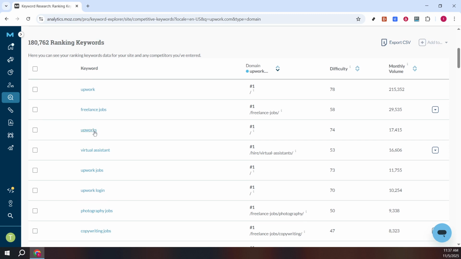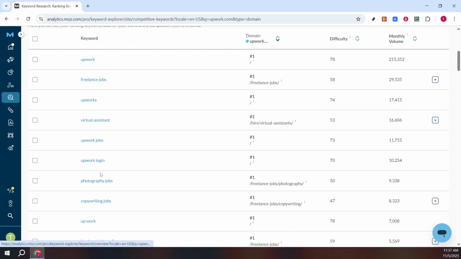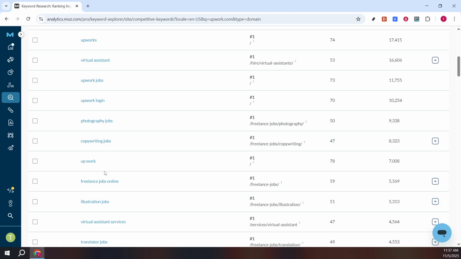And there you have it, a straightforward way to leverage Moz for keyword discovery. By following these steps, you've utilized a powerful tool to enhance your SEO strategy, ensuring your content reaches its full potential. We hope this guide has been helpful, and we encourage you to try these steps on your own and see the benefits firsthand. Happy keyword hunting!